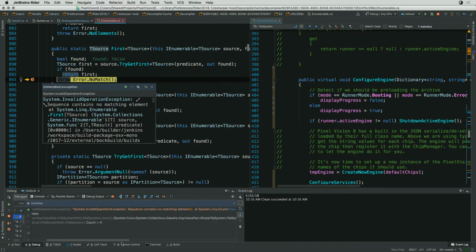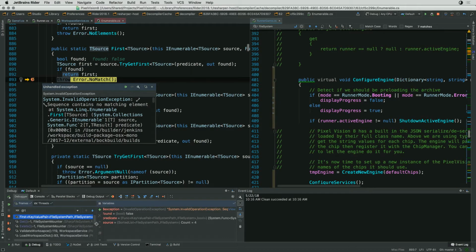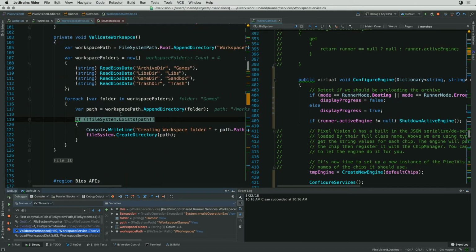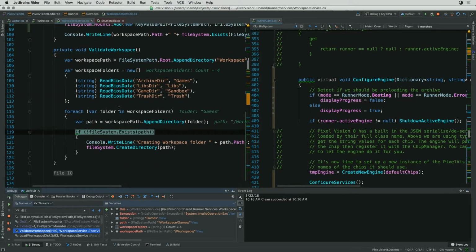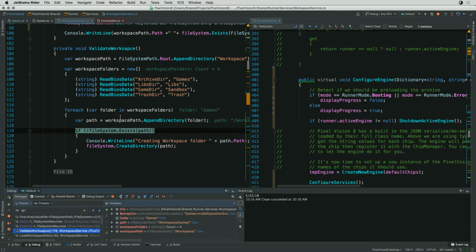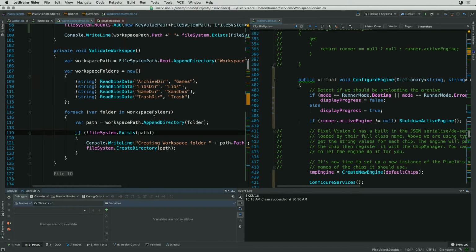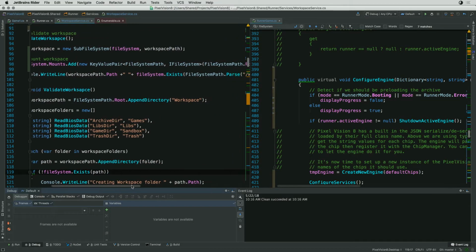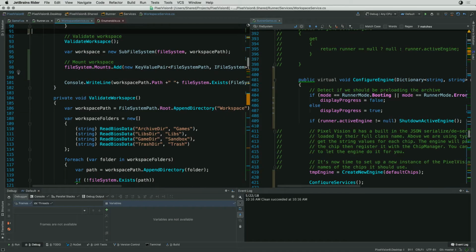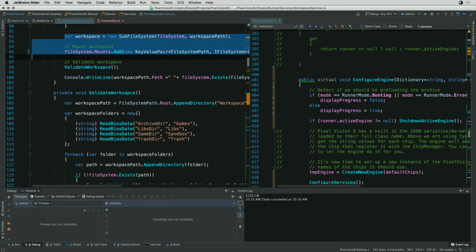Sequence contains no matching elements. System mounter, validate workspace, line 119, if this path exists. All right. If it doesn't exist, what? No, I have to mount it before I validate it. All right, I see what I did wrong.